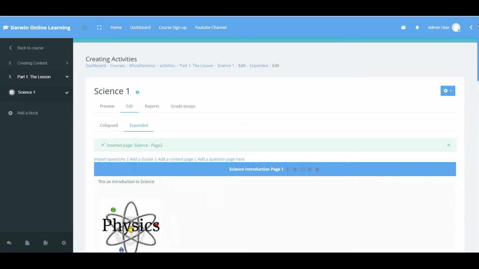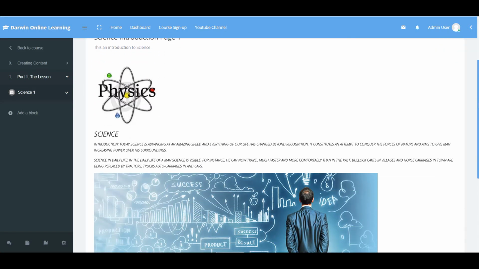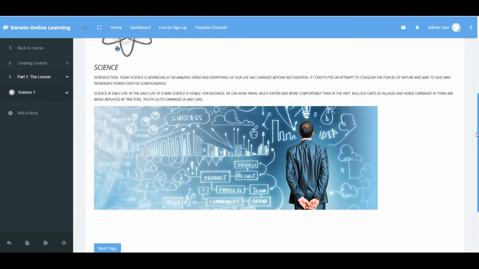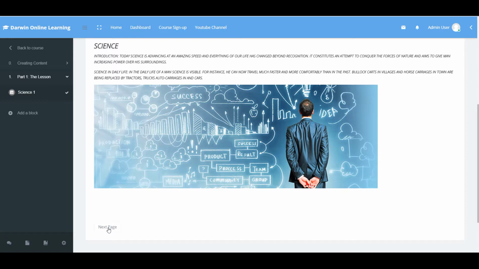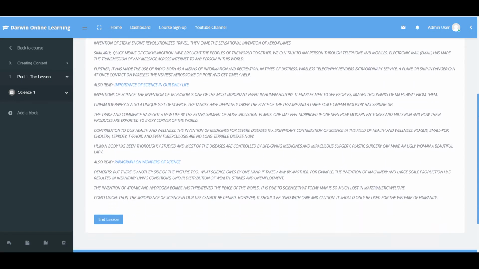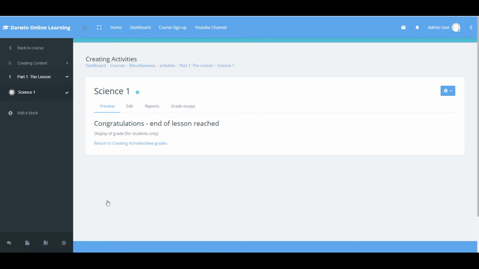So let's see what this will look like now. Okay, so let's do a preview. So when the user goes on to a lesson, they will see the first page, and then once they've read it, they can click next page, and then they'll go on to page 2 with further content, and they'll read this, and then they'll end the lesson. So you could have several pages, say 6, 7, 8 pages full of content. There could be videos. You can embed a video inside.